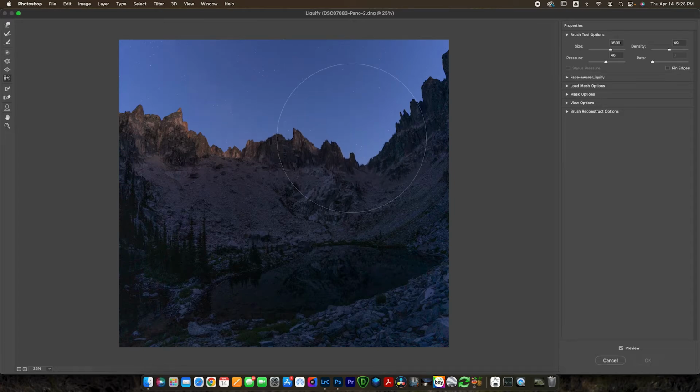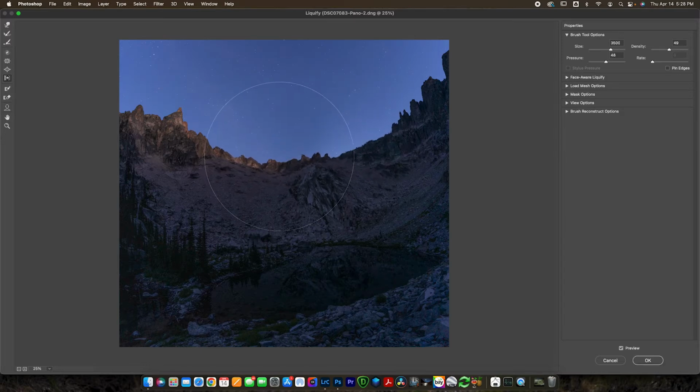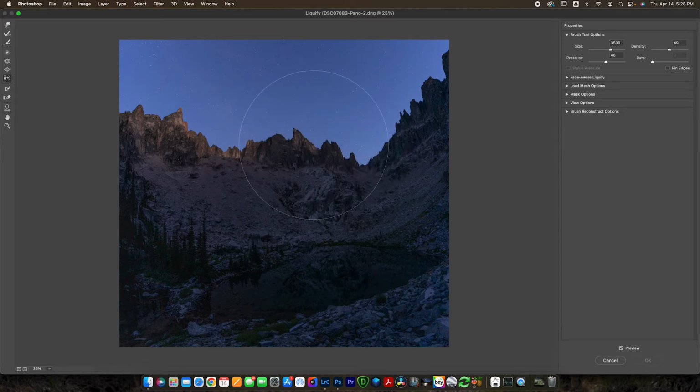Super confusing. Don't worry about remembering that. Just try it and then figure out, when you move, which direction you want to move things. So first things first, we can make our brush size smaller. I like to use these settings: a density of about 50 and a pressure of about 50. And then we can adjust the size of the brush. You can see we can make it smaller or larger.